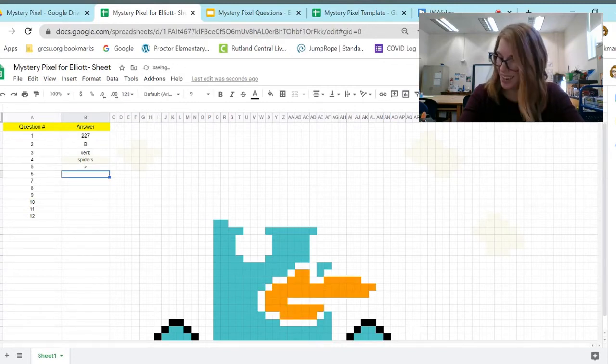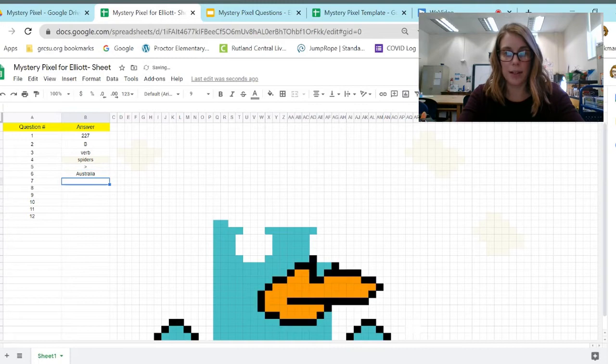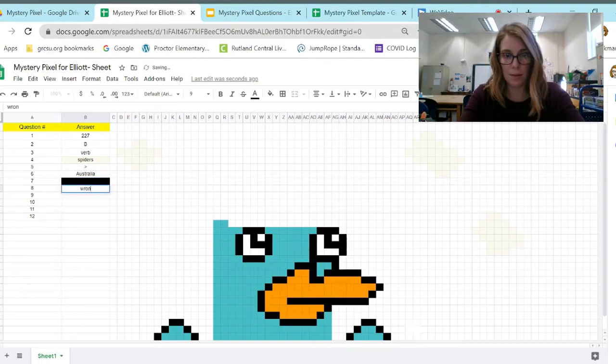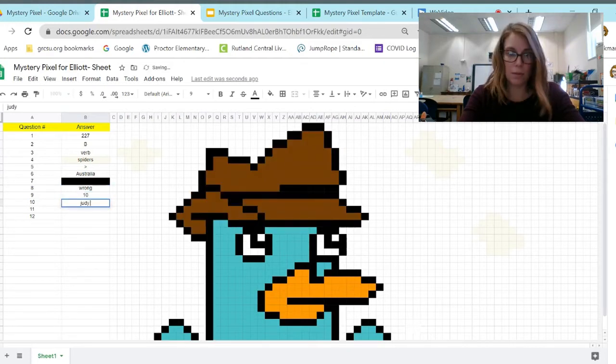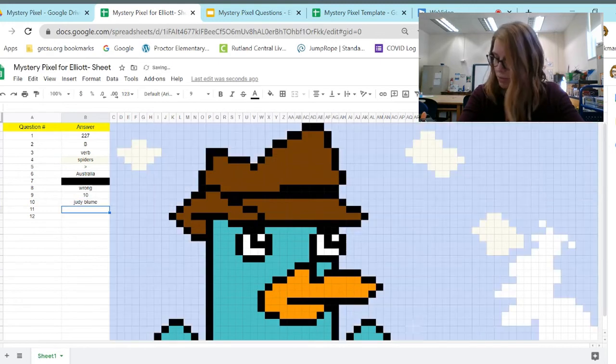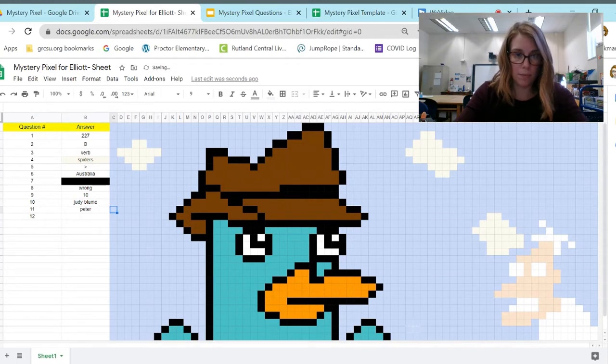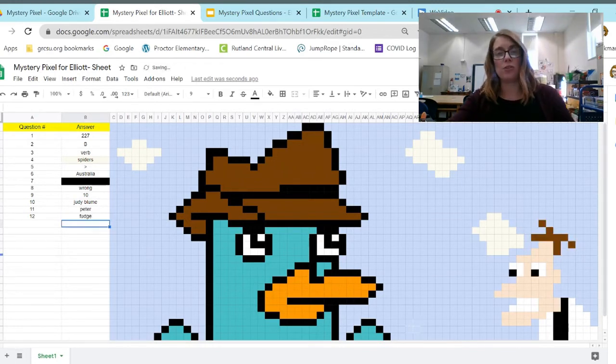Now I'm going to put in an incorrect answer. And you're going to see nothing pops up. But if I go back and put in the correct answer, more pixels pop up. Oops. And now kids can see the whole picture.